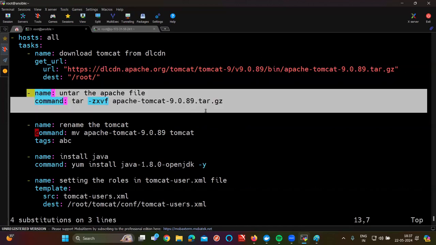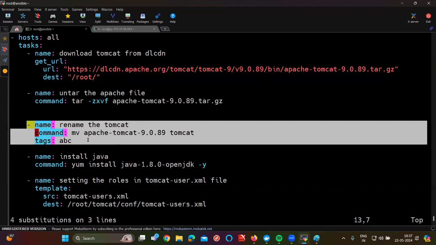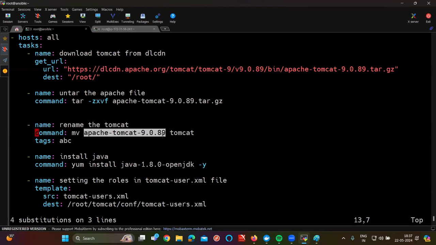So step number 2 is untarring this one. Step number 3 is renaming. Why am I renaming? To make my work very, very easy. Instead of writing this much, Apache Tomcat 9.0.89, I'll simply write Tomcat.